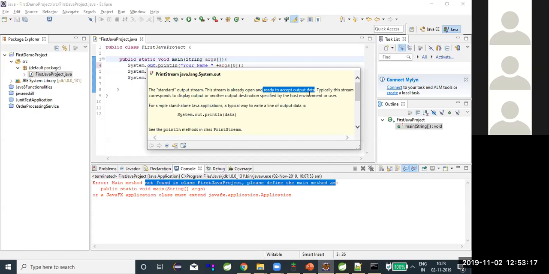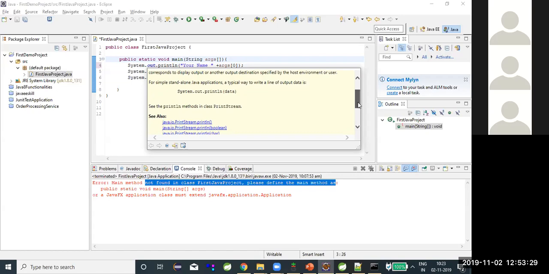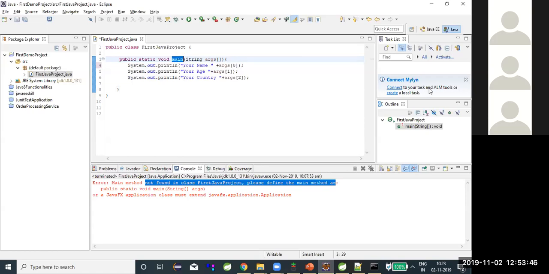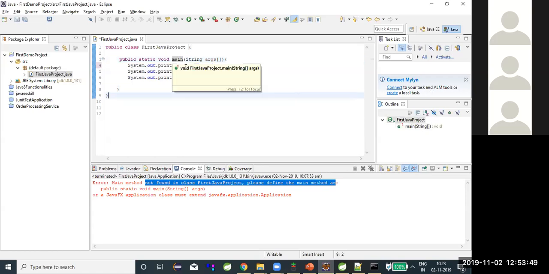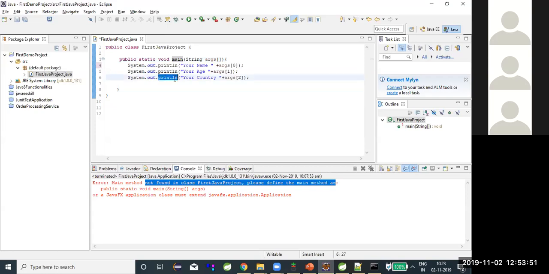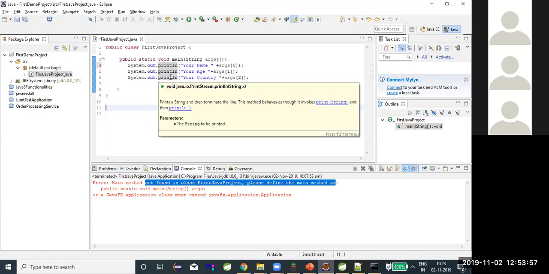So print line is also a keyword? No, print line is a method. Print line is a method of print stream class. So it's not a keyword. That's why I'm wondering why this is not marked in purple or some other color. Yes, exactly. This is a method. See, main method is not in any color. It's default black, right? Similarly, println method is not in any color. It's black. So this is a method.